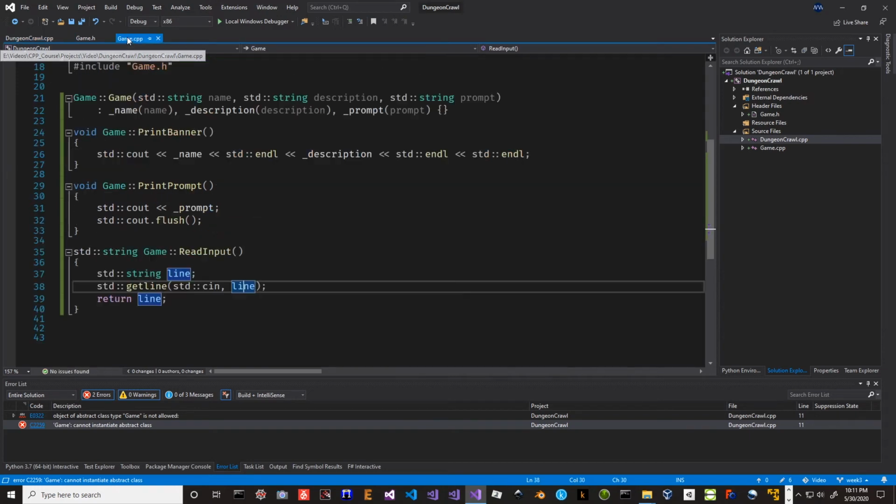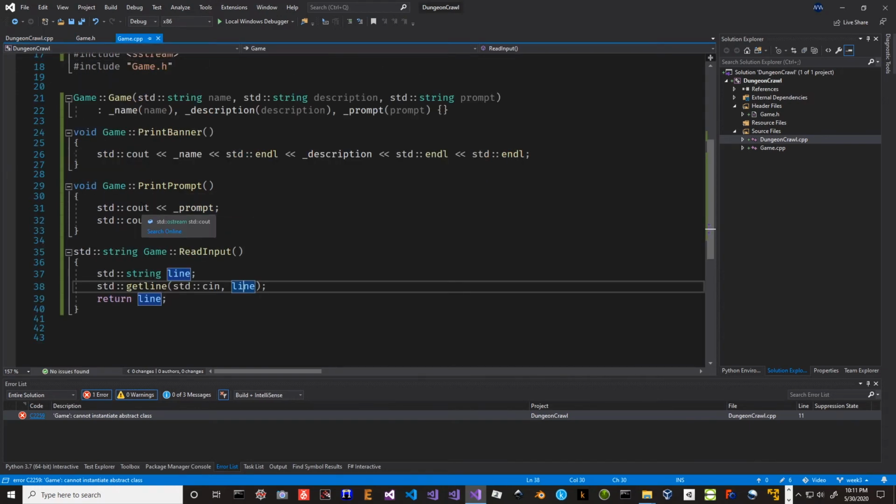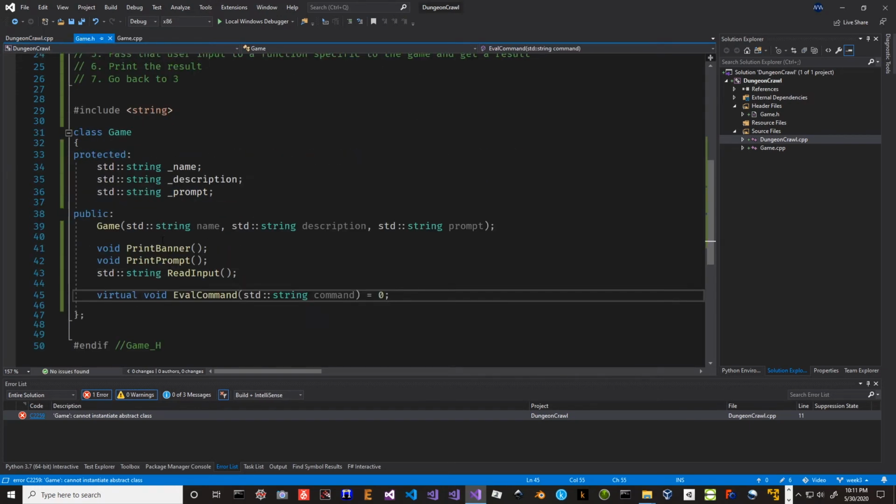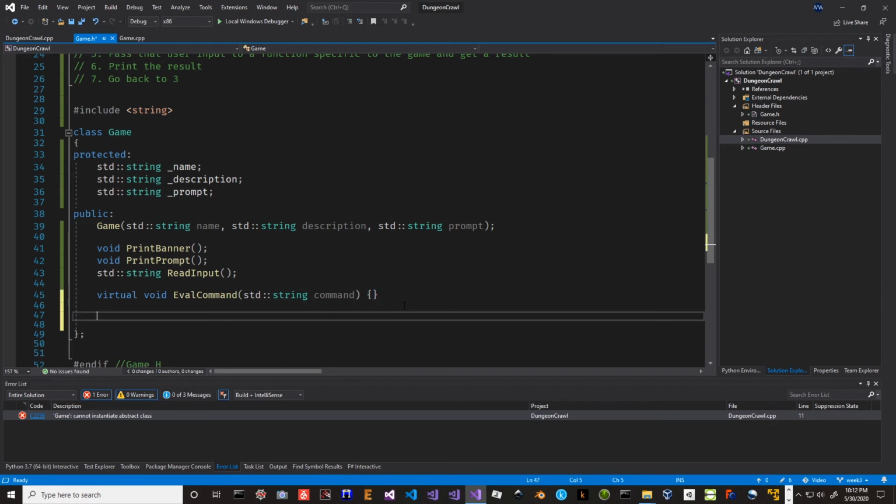So let me think about that. We could test out a few things here. Our evaluation is what's going to drive some other game. For the moment, I'm going to leave it like this so that we can continue to use this class. And we may make it a pure virtual later. But right now, eval command doesn't do anything.